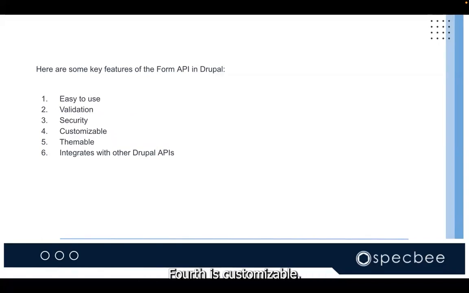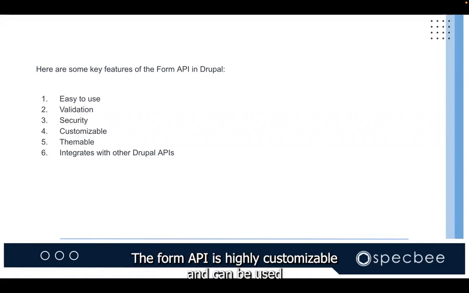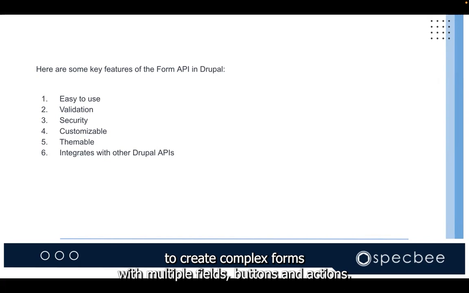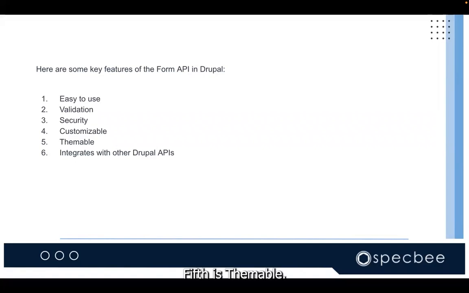Fourth is customizable. The Form API is highly customizable and can be used to create complex forms with multiple fields, buttons, and actions. Fifth is that it is themable, which means that developers can customize the appearance of a form by changing their CSS and HTML. We can add classes and divs in the elements itself.